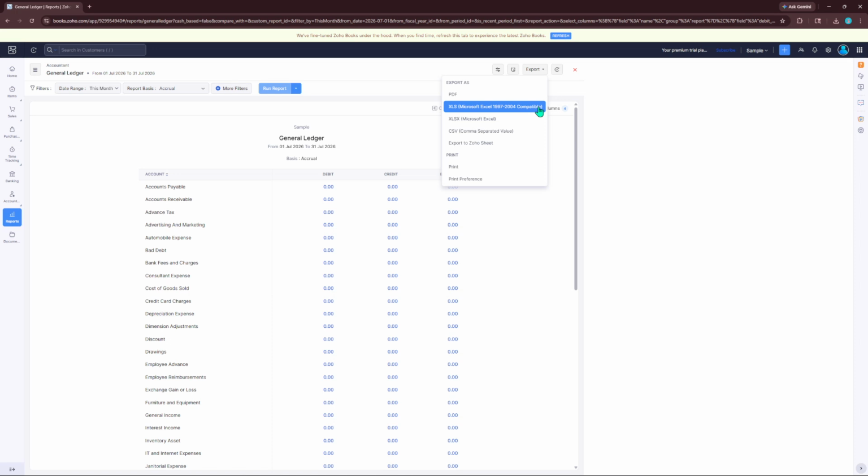Once you've selected your preferred format, the download will begin and you'll have a copy of your ledger saved locally on your computer. This document is now ready for reviewing, sharing with your accountant, or any other financial analysis you plan to conduct. And there you have it.